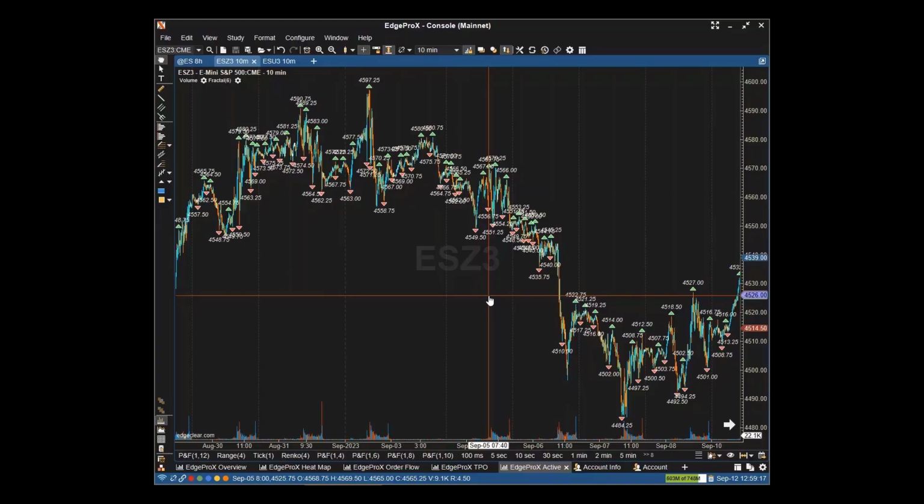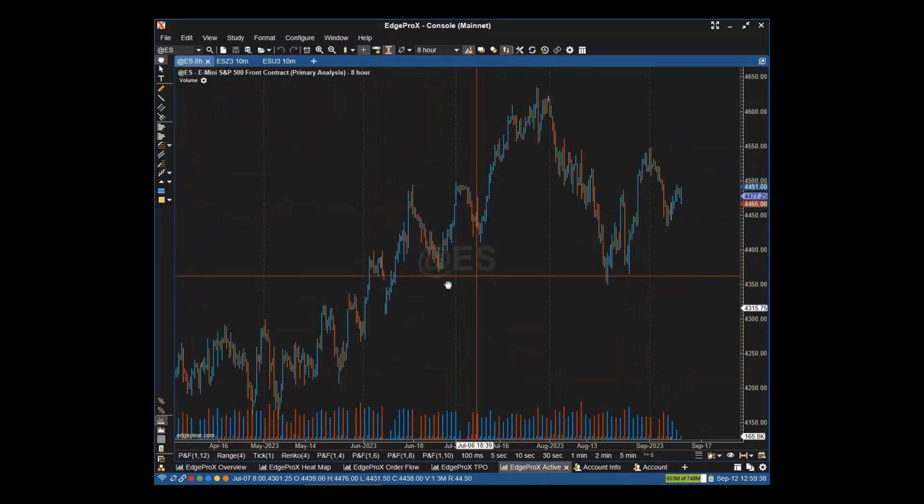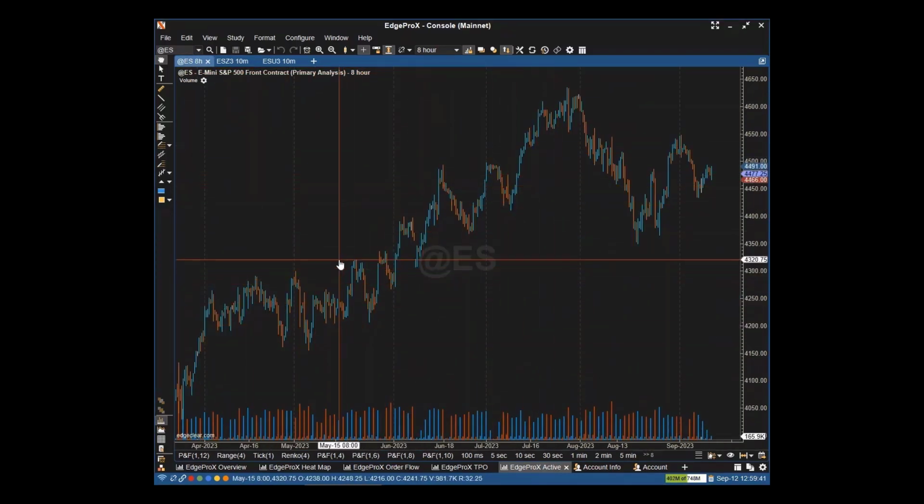Hey traders, in this video, we'll go over how to roll our charts in EdgeProX. To do this, first off, there are different ways to roll depending on whether you're using continuous contract charts, which have the @ symbol in front of the product name, or if you're using the expiration specific contracts, which show the month and year of expiry along with the product code.